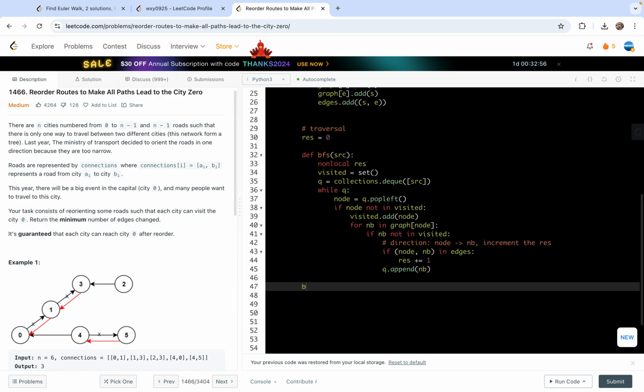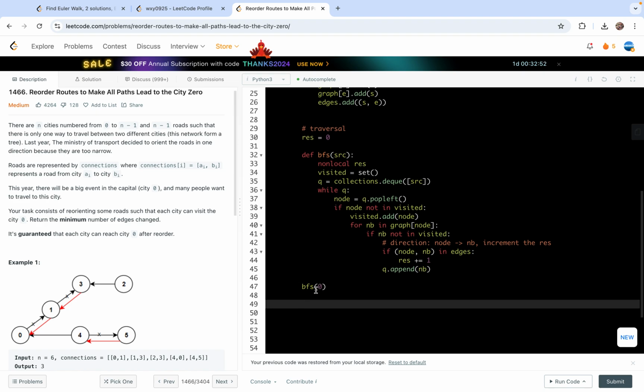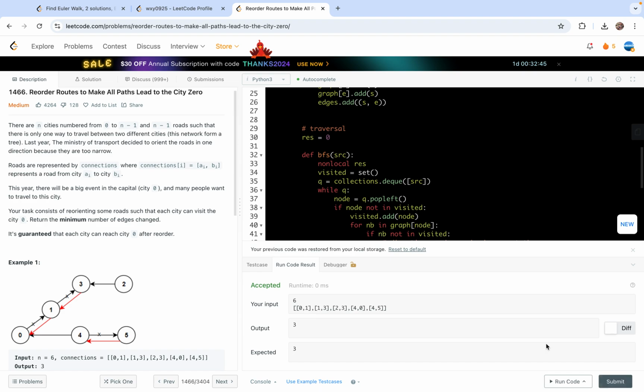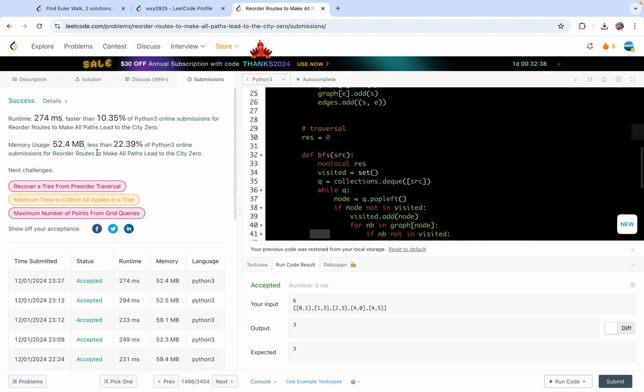Then if we call this BFS from the city 0, we will get the result. So we just need to return it. Let's do a quick check. It passes one example. Now let's look at the generic case. It passes all the cases.